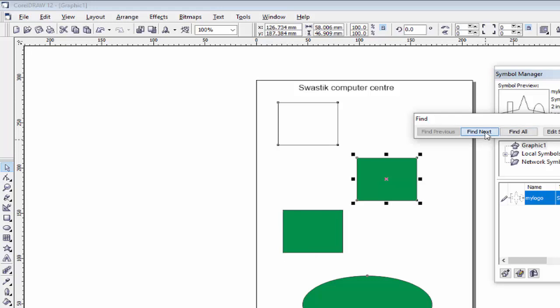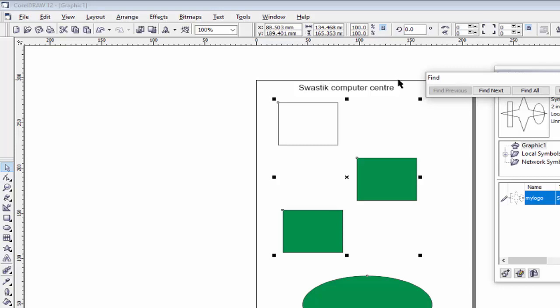If you click find next, see it finds another rectangle created in this Corel file. I press find next again, it selects another rectangle created in this file. If you want to find previous, you can use this command, find previous. So find next, find previous, find next, find previous. And if you want to find all objects, you can use the find all option. It will select all the rectangles created in the Corel file. So I think you understand, you got my point. So go to the next option.